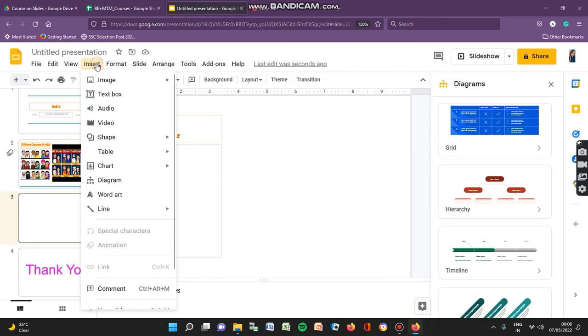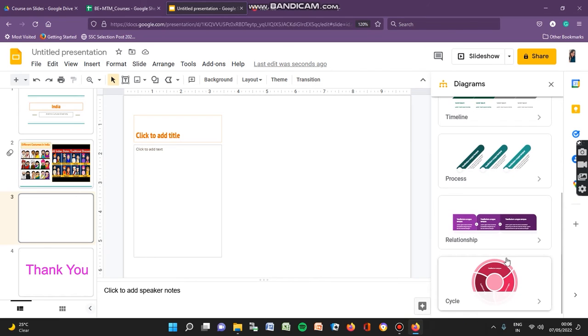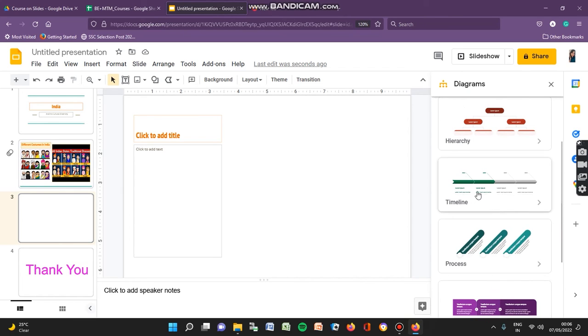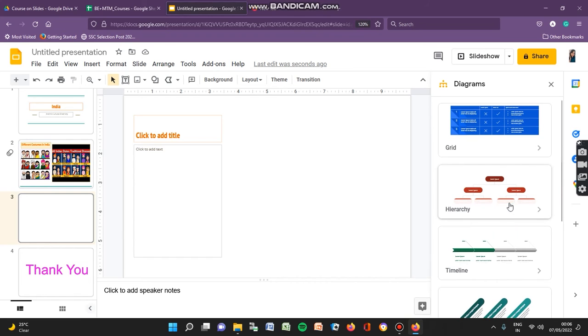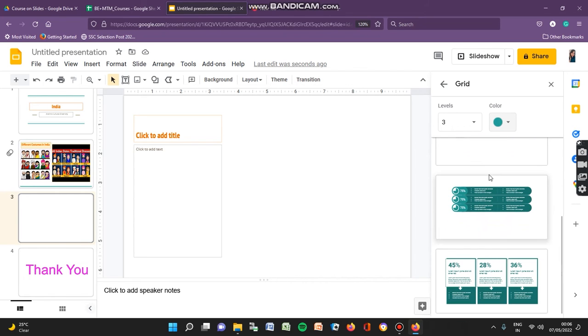So just go to the insert box, click on this diagram option, and on the right side you can see here are so many options it shows you. If you want a diagram in a cyclic pattern, if you want to show relationships, if you want to show a timeline, if you want to show hierarchy, or if you just simply want a grid. Again, here you can select levels of your grid, 4, 5 boxes, and whatever color you want, it will change into that color also. So let's select this greenish color, and here you can see these boxes are coming.